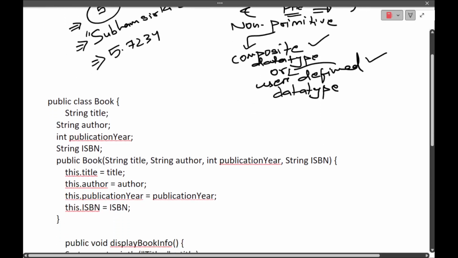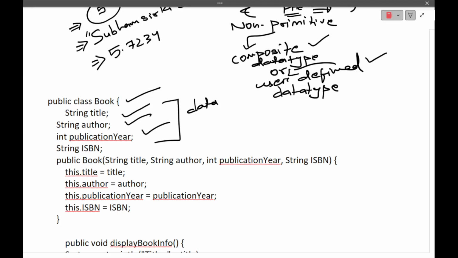Now I have considered here a class. This is nothing but my class. Here I have considered many of my data members. These are nothing but my data members, or said to be instance variables. These are my instance variables.